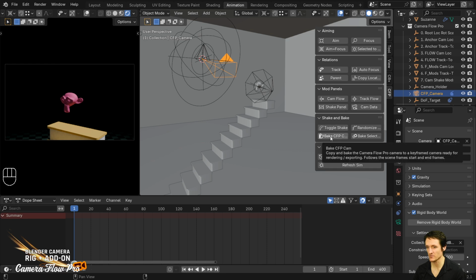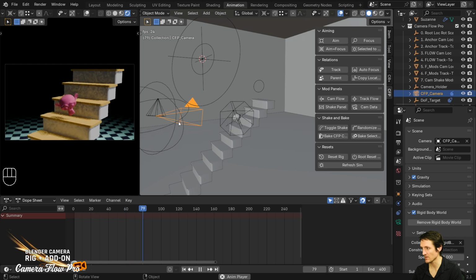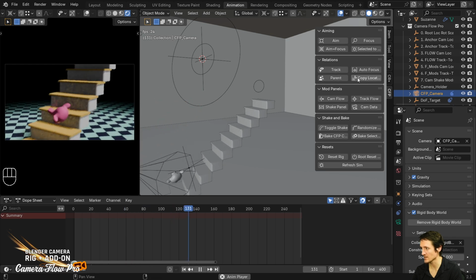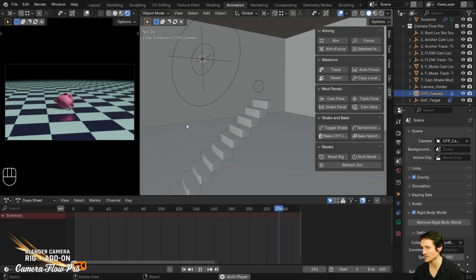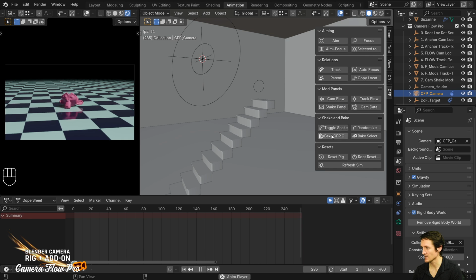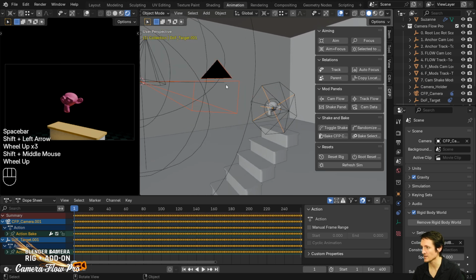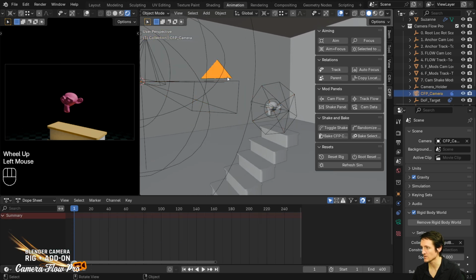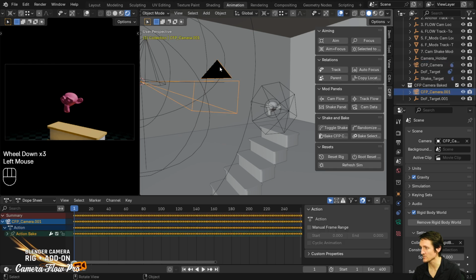So if I were to bake a camera right now, based upon this scene that we've already set up where it's tracking and it's copying location of this rigid body physics object, if I go ahead and bake the CFP camera, it makes a copy, and it puts that copy exactly where we would expect. It puts it right on top of that camera. And in fact, it's right here. So you can see the two cameras are right on top of each other.